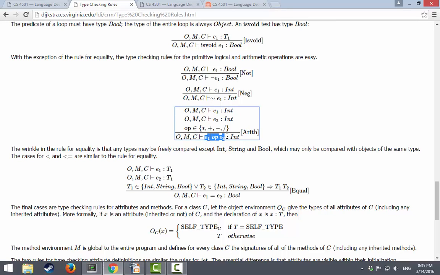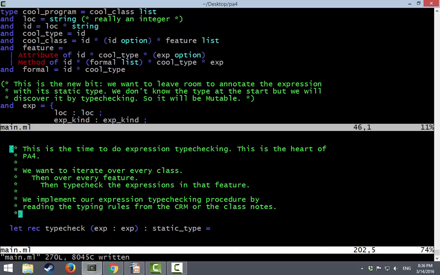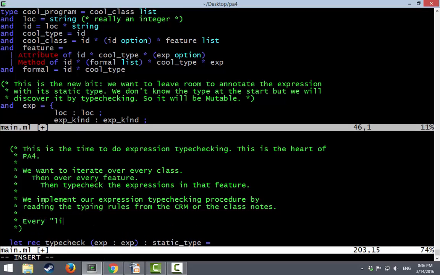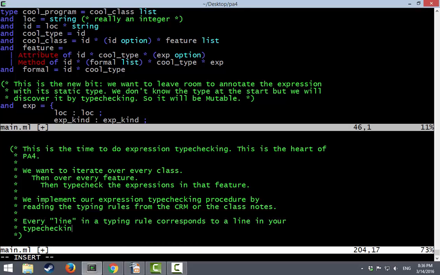To type check E1 plus E2, you type check E1 and it must be an integer. You type check E2 and it must be an integer. And then the final result is an integer. We read these rules and they become our code. This is the trick. Every line in a typing rule corresponds to a line in your type checking code.